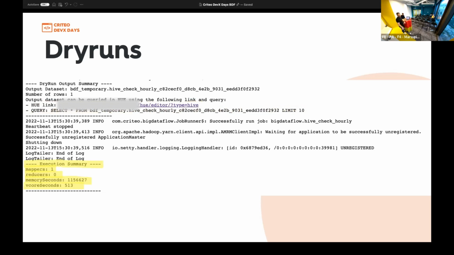And at the very end of the execution logs, because this specific execution is actually a Hive job, it will tell you how many mappers have been used. Obviously, this is a very simple example, so only one mapper was used and no reducers. So we also indicate that. And we give you also the memory seconds and vCore seconds for that execution, so that you can get a rough idea of how computationally expensive it was.